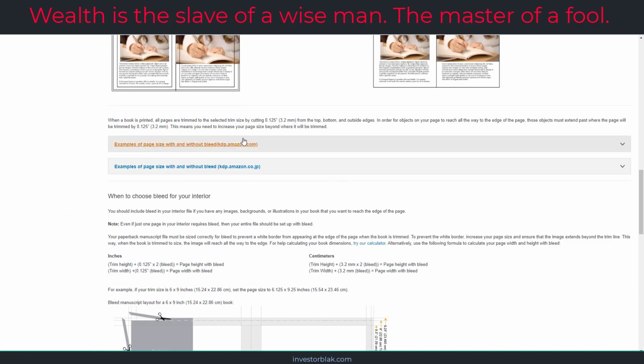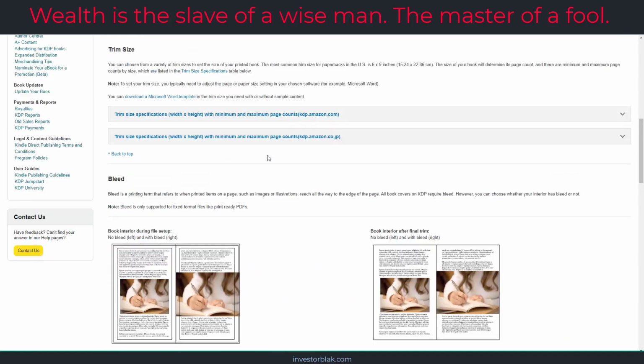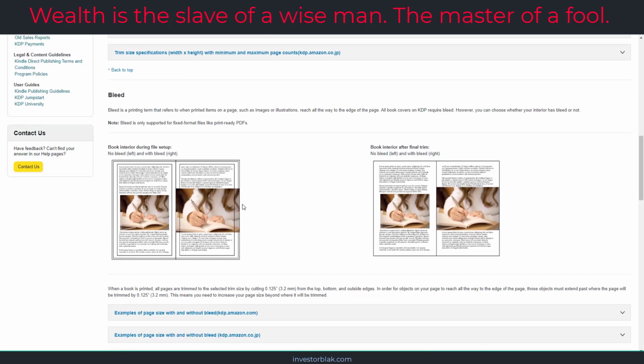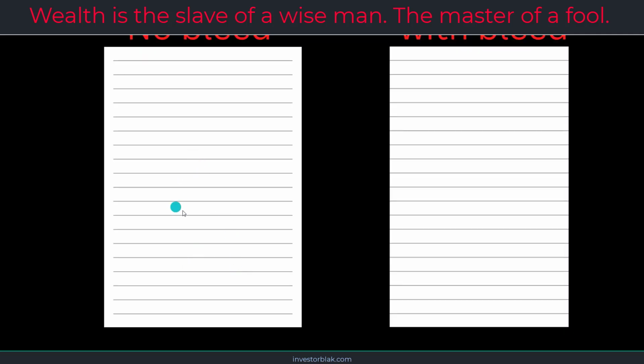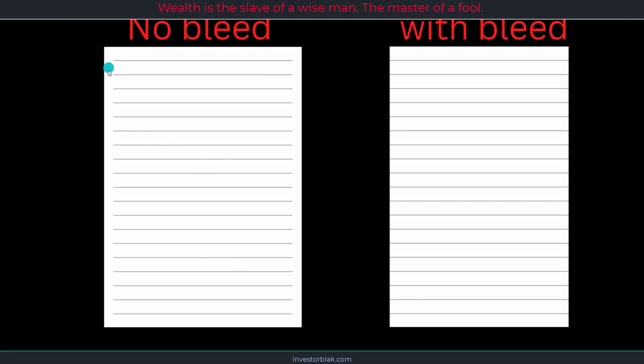So I want you to go here and decide if your book is going to be bleed or no bleed. Okay, what is bleed? Bleed simply means that your text or whatever is on your page goes from edge to edge. So on the left hand is no bleed, and on the right hand is bleed. Yeah, so basically for no bleed, this is what it looks like. That's with reference to a line journal. There are spaces around it.